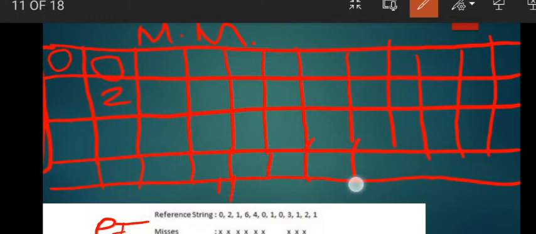I-load na mo si 2. So your 2 is also a page fault. The next process is your 1. Again, your 1 is not available in your main memory, so you have to load your 1. So page fault lang siya, kay wala man siya sa main memory.